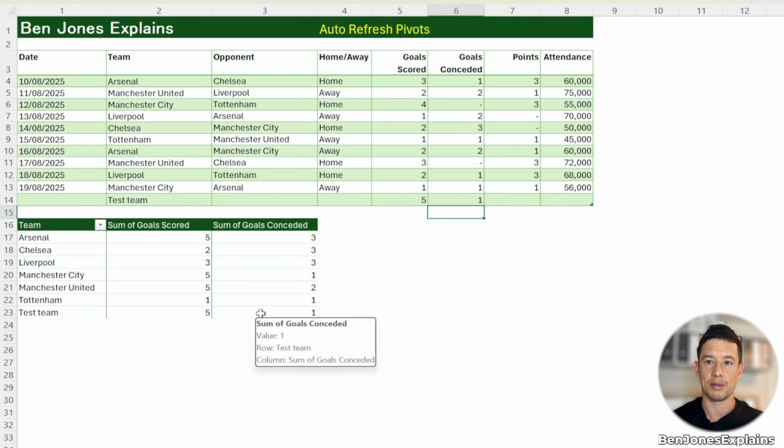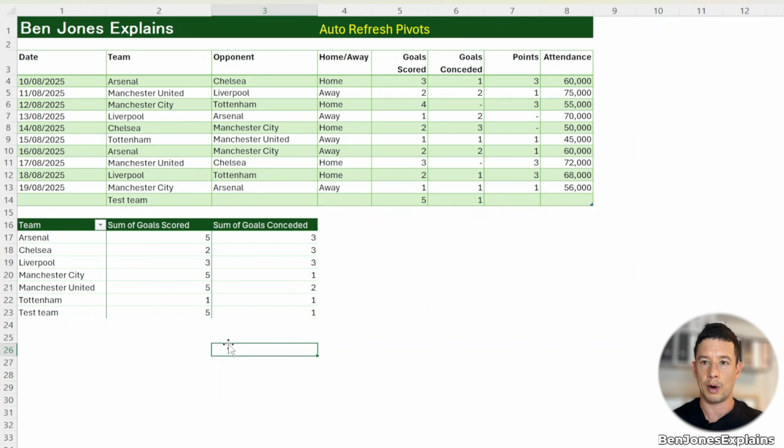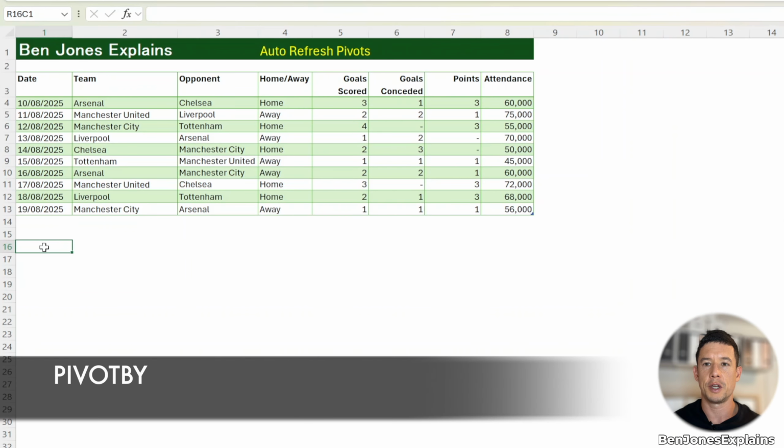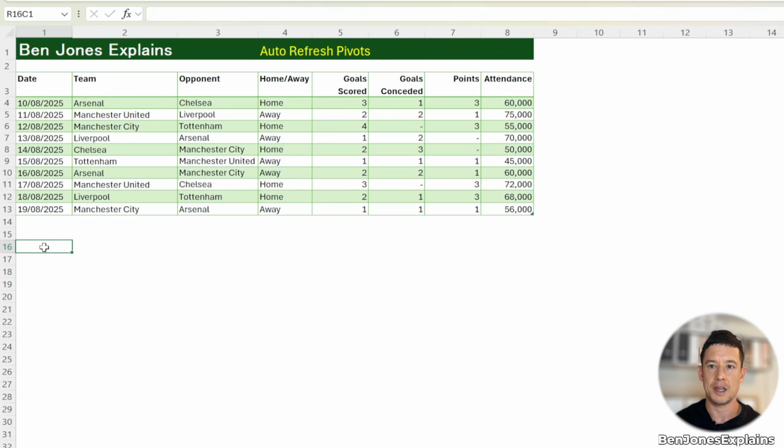You can see that's perfect. That's come through nicely. No more click and refresh. No more worrying about whether your pivot is up to date. So method number 2, we're going to use dynamic spill arrays, and specifically the PIVOTBY or GROUPBY functions.